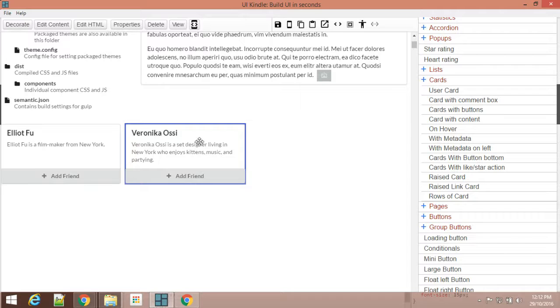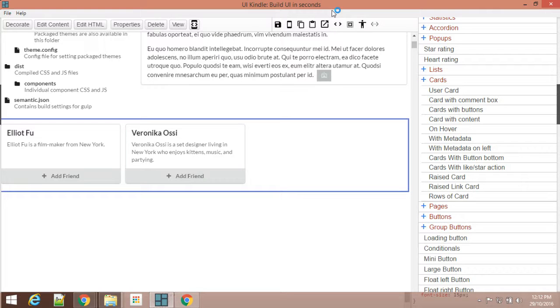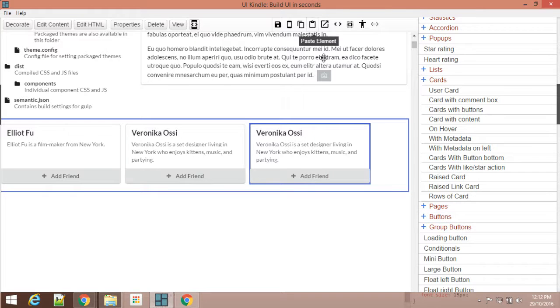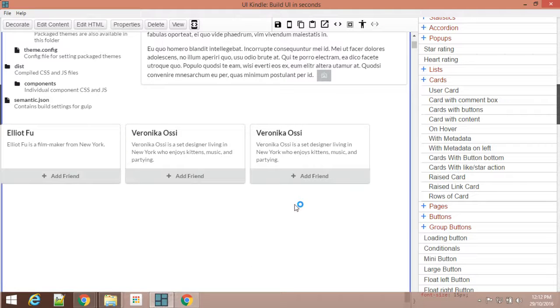So what I do is I click on the copy element and again select this parent and now click on the paste element. The element is pasted here, right? Now save it.